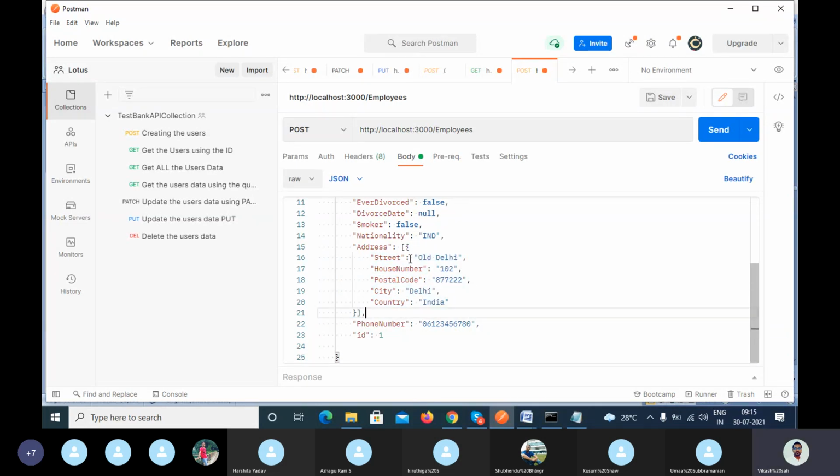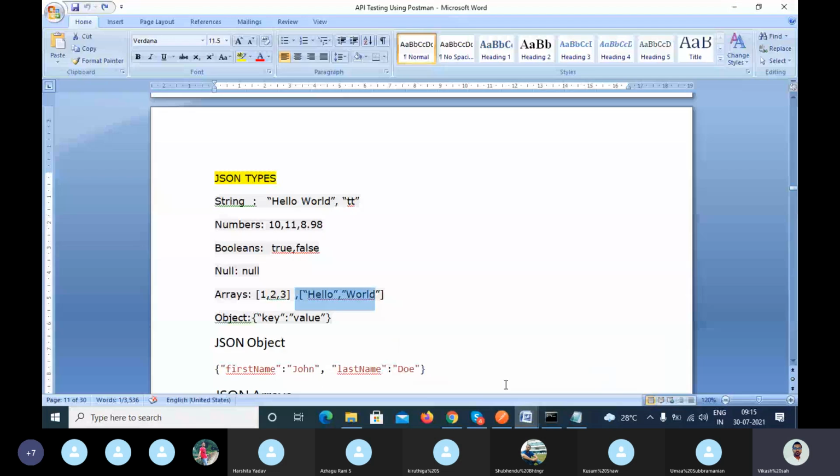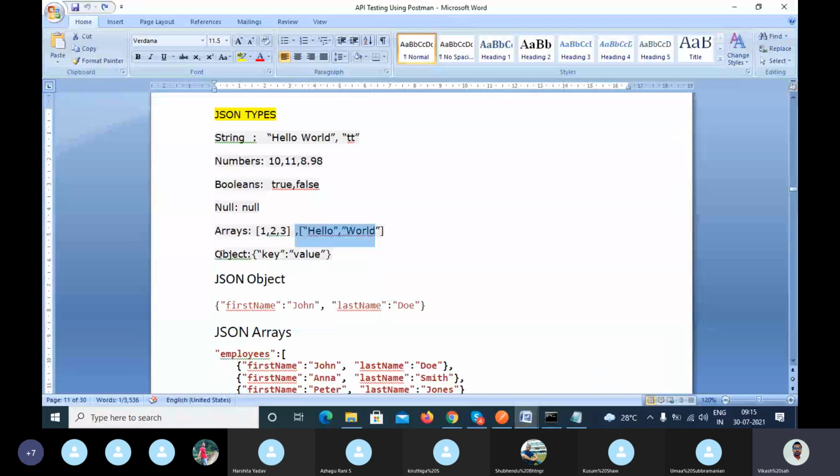This is the array object, because this is storing strings. Also you can see key value pairs, like so. This is the object. Object means key value pair.